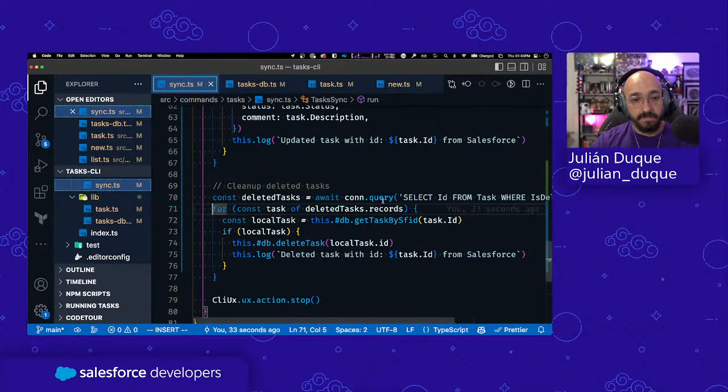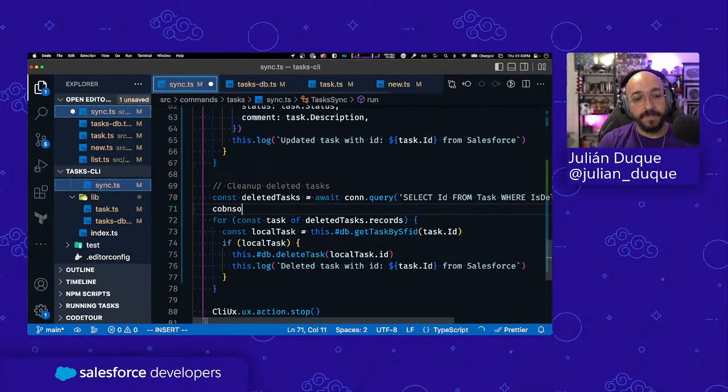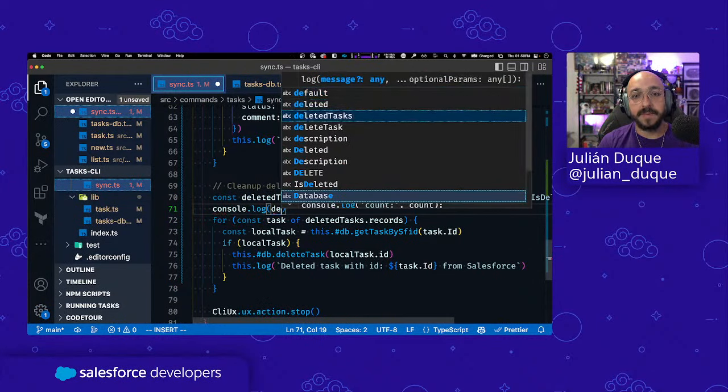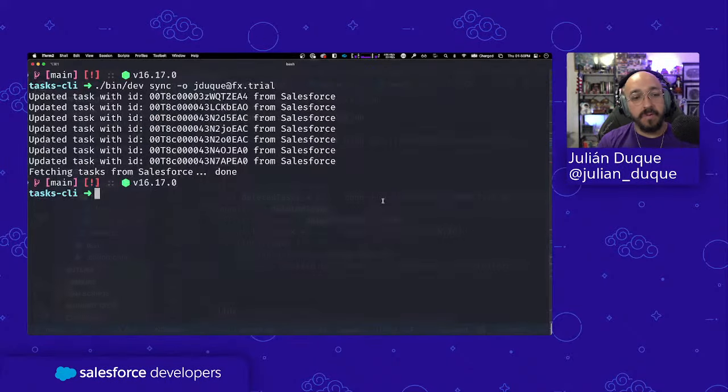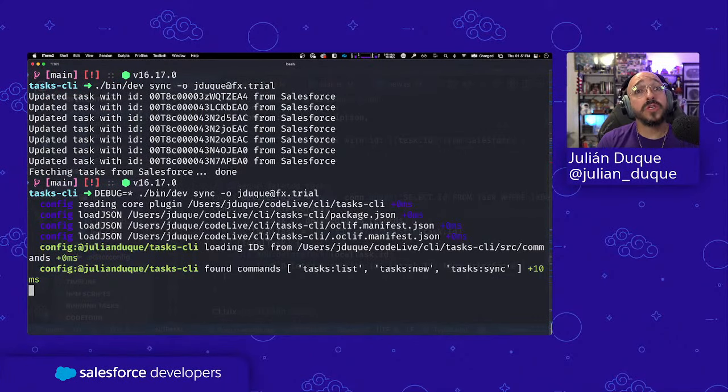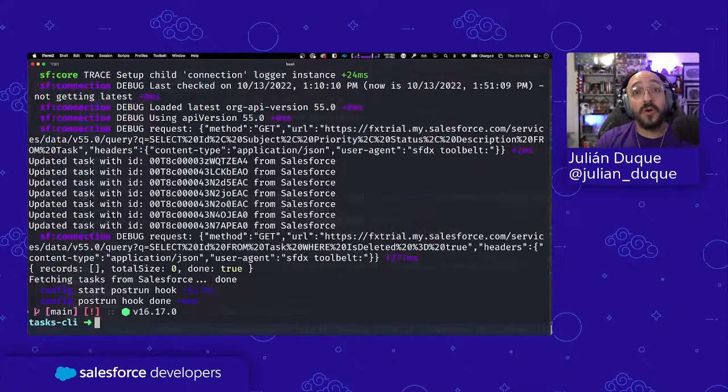Why? Let me debug. So I can do a console log of those deleted tasks. And remember that for debugging, you need to pass the debug flag, always. And this also works on any Salesforce CLI command. If you want to see what's going on behind the scenes, pass this flag and you will see what happens, and maybe if you get a crazy error.